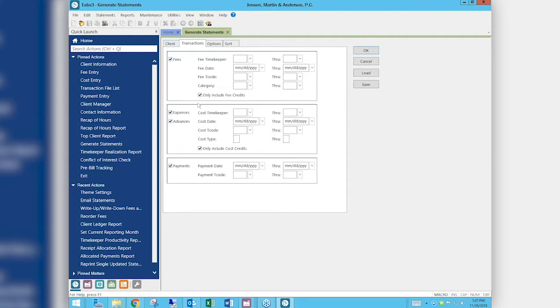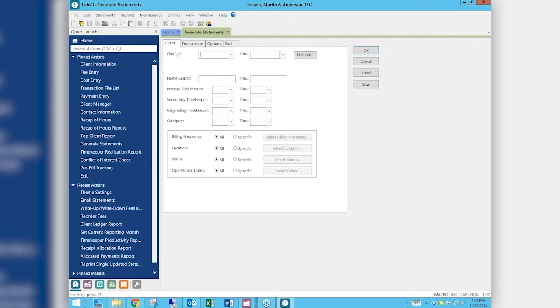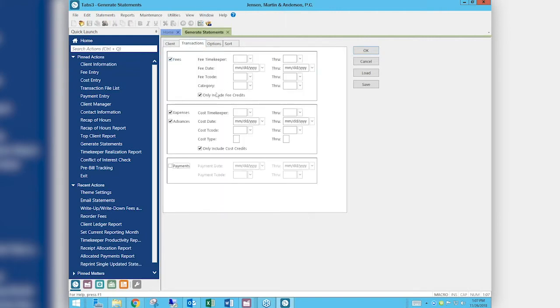This would run, at this point in time, draft statements or whatever I have over here for only the clients that have fee credits or cost credits. And you can uncheck payments if you want, and then that's all you're going to get for whatever date range you select. So that's how you can issue multi-credit invoices to all of your matters that have a credit. Or you can come over here to the client and we'll pick client 102 and just run a credit memo for him.